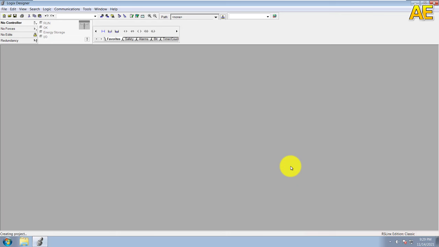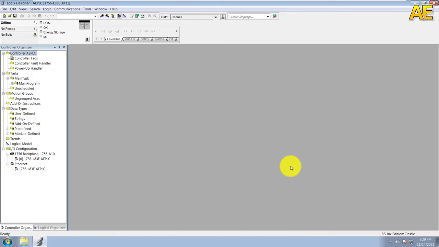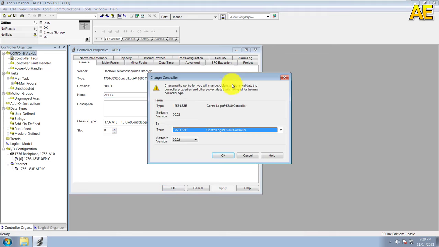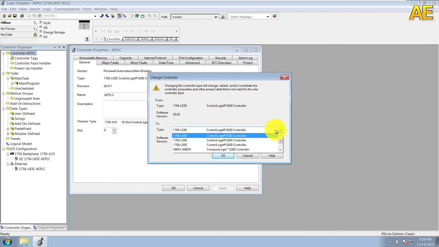Okay, now we have a blank project with the PLC L83E. Firstly, we can modify the controller properties. In the controller organizer, right-click on the controller name folder and select the properties. To change the controller to a different type or revision, click Change Controller. From the Type drop-down list, select a controller type.